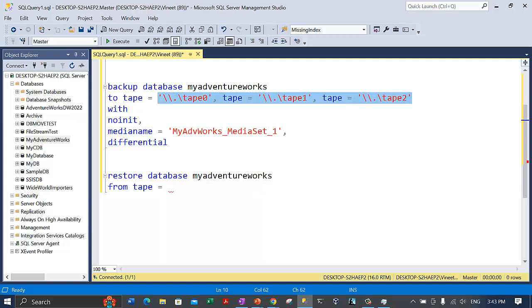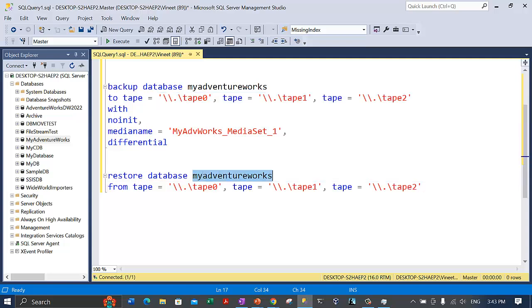And you need to mention all the tape devices being used, because data is distributed among these three devices. So whatever full database backup, it is distributed among three devices. So we need all the three devices in order to restore the data for this My AdventureWorks backup. After that, you need to specify some with options. So after with options, you need to specify the media name, which is basically a media set name. So in our case, it's My AdventureWorks media set 1, which we have to take. So let's take it within the quotes.